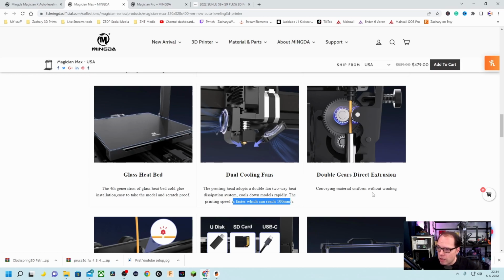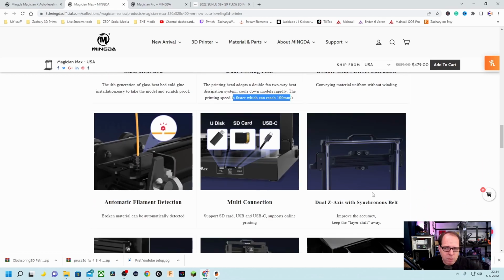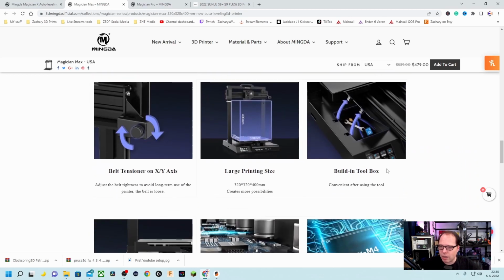can go. Dual gear direct extrusion. I hope everything is made out of metal instead of plastic. You don't want to have plastic things in your extruder. Automatic filament detection. Broken material can be automatically detected. Filament runout sensor. And for the dual Z axis, you have a timing belt in between the lead screws to keep your lead screws in sync. There is a built-in toolbox where you can put all your tools for the printer. So if there's something that you need to do, the tools are right in front of you.